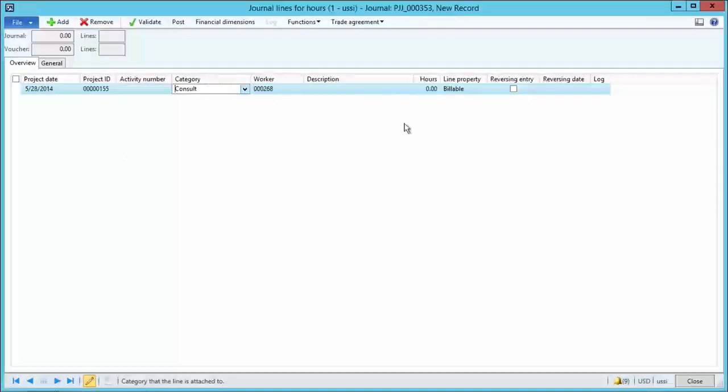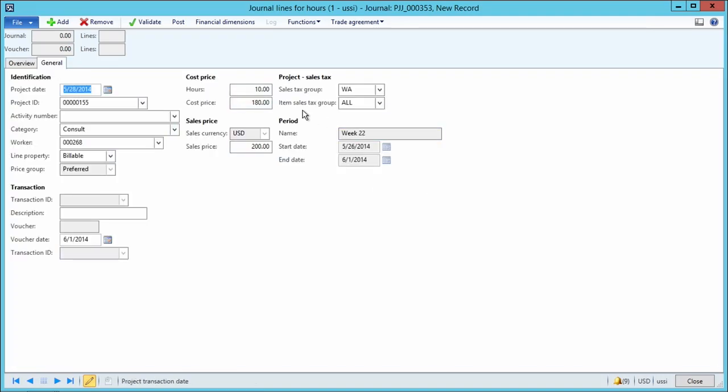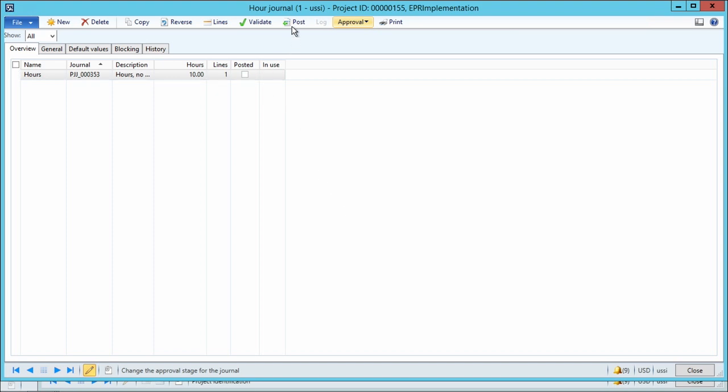Let's add the consult category and have 10 hours on it. And now you would notice that the item sales tax group has defaulted from the category setup. So we have the sales price that is defaulting based on the pricing setup for the category, and we also have sales tax and item sales tax defaulting from the category setup. Let's post this hour journal.